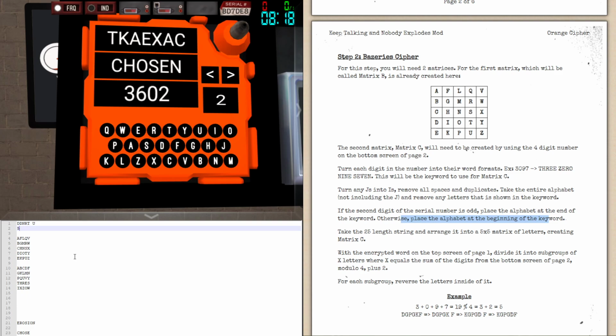If this was 3 and 3, this would be DD and RTU. If it would be subgroups of 3, it would be like this. Subgroups of 2 would be like so. Subgroups of 4 would be like this, and subgroups of 5 would be like that. Alright?